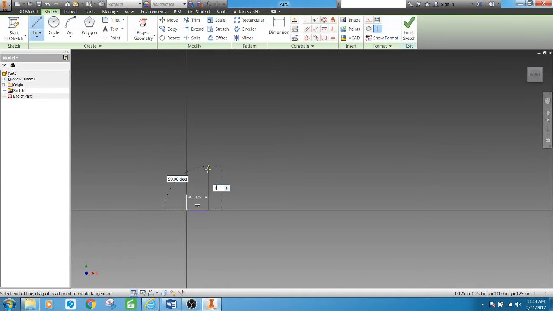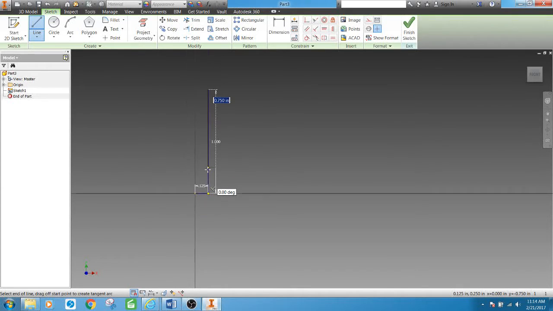We want to go up 1 inch, and we're going to go over some amount, but we don't know how much. It'll work itself out when we get moving here. We want to go up from there 0.031.